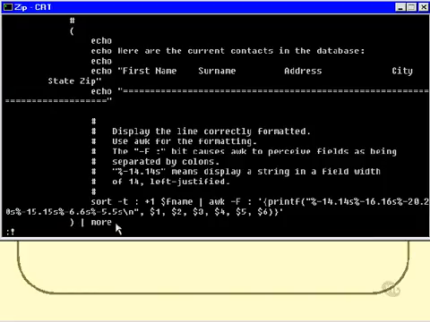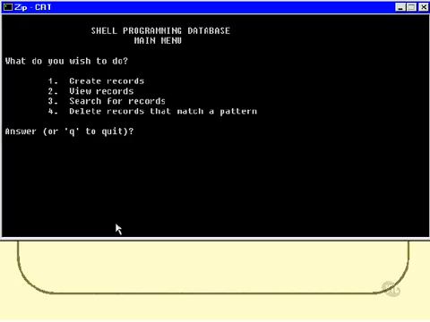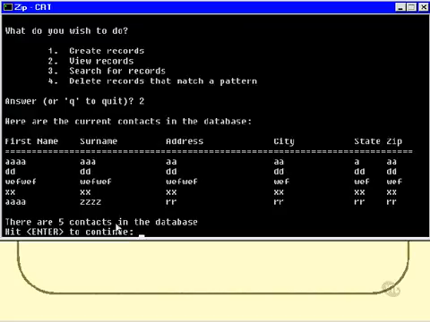So we'll run this program now, and we'll view the records, and here are the current contacts in the database, and now you can see the nice heading here, and you can see that everything is beautifully aligned in columns for each one. But let's check, is it sorted by surname? A, D, W, X, Z. Yes, it does appear to be sorted by surname. All the other columns do not appear to be sorted by those. So it looks like it's working. So let's press enter.